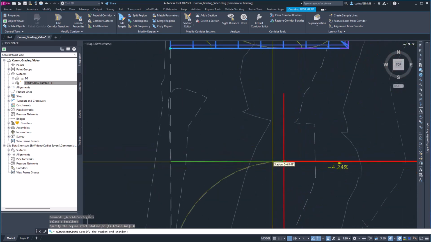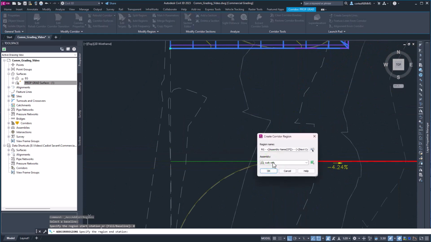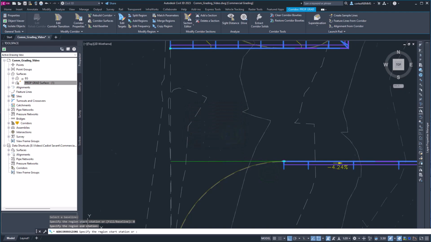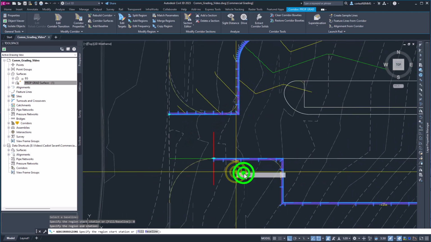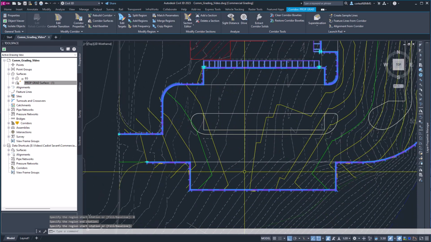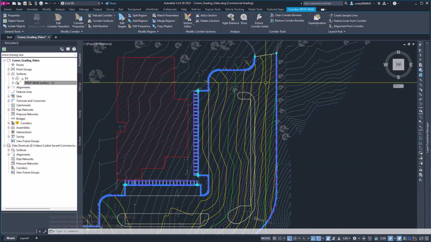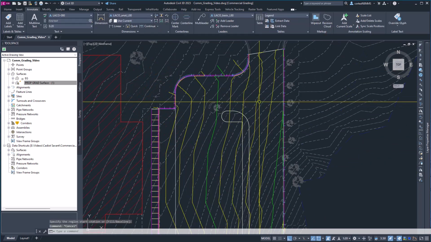And let's actually just go to this return here. We're going to do our curb only. Tells me that there's no target. And there we go. So as we see, it's grading out as I'm going along.